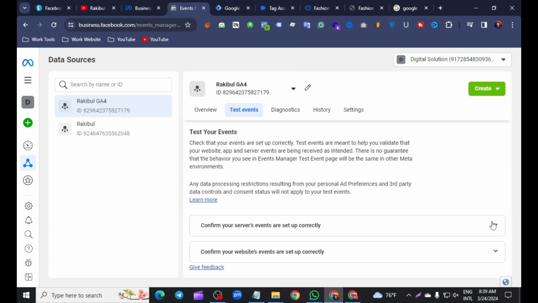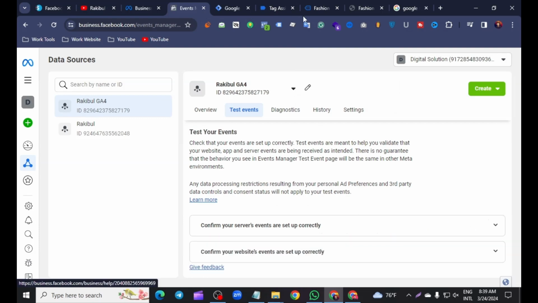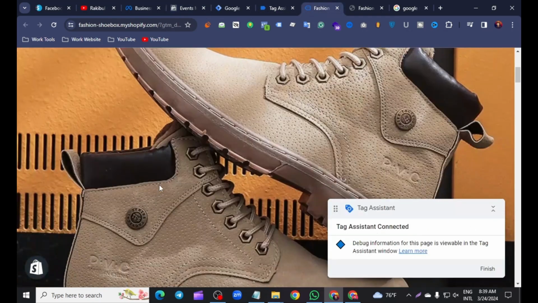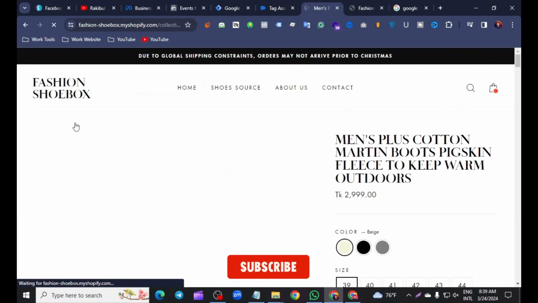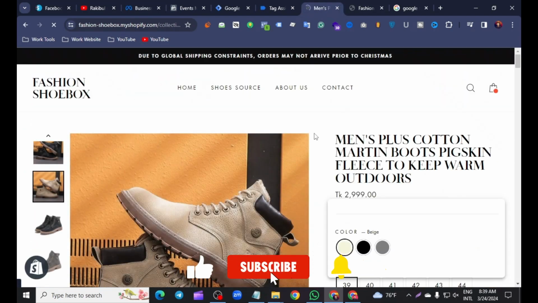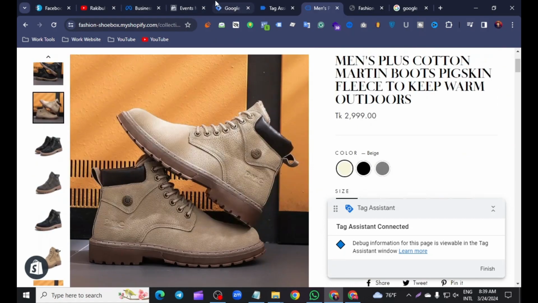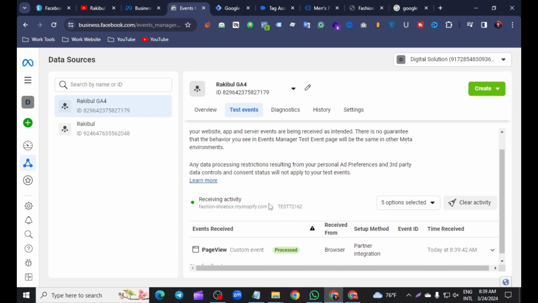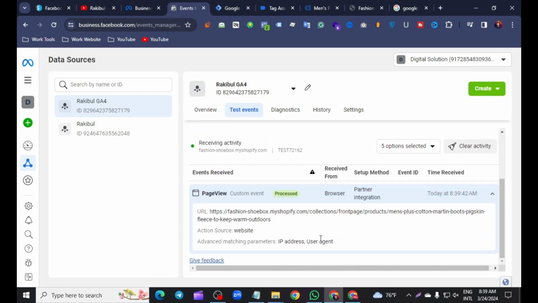and I just activate activities on our website. Just go to the page options and select any kind of products. Just scroll down here and I can see the Facebook event has already fired here. So that's it, our pixel setup is already connected and actually working.